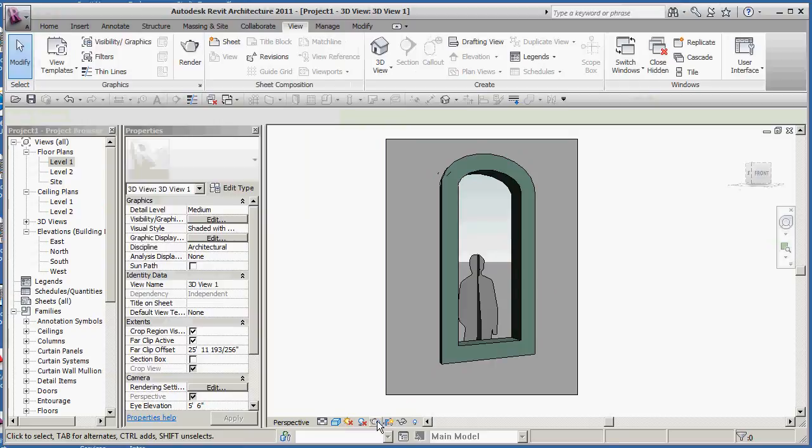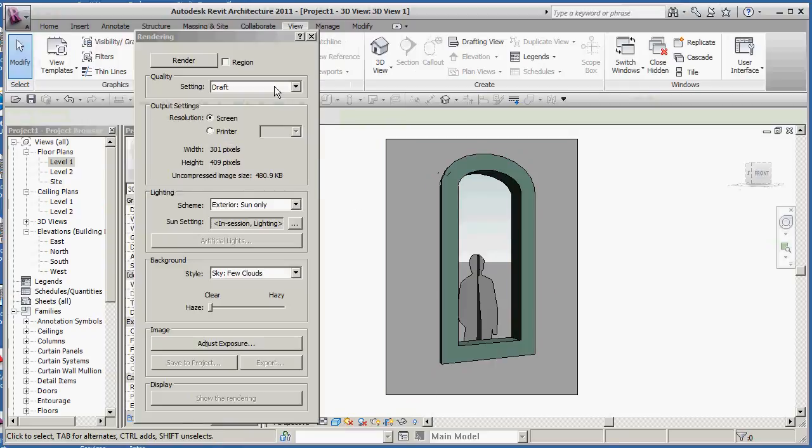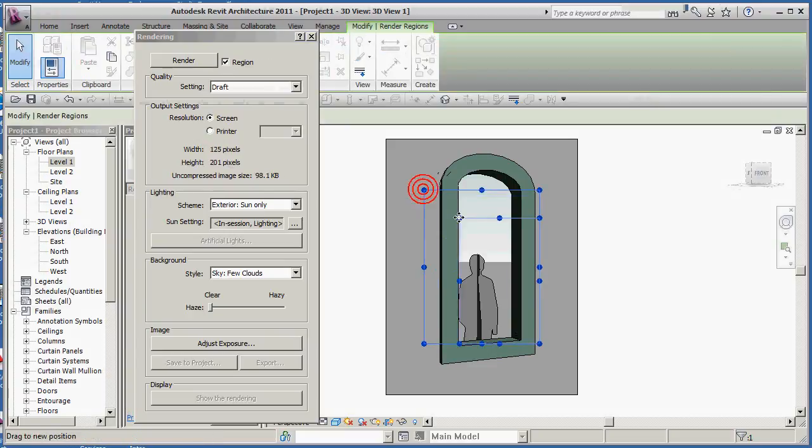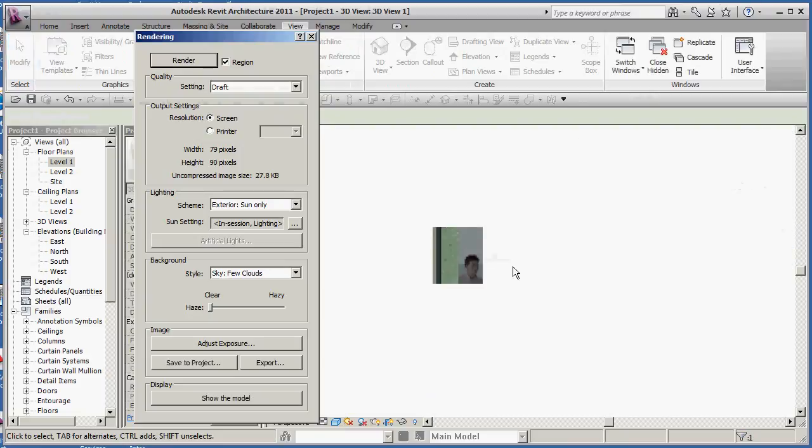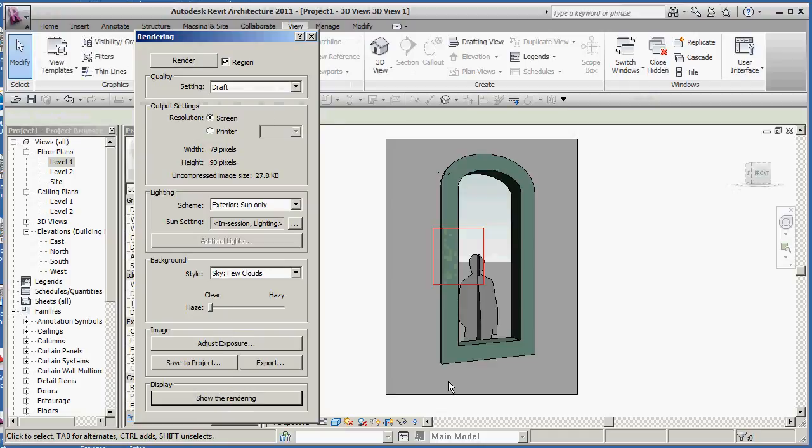So let's go back to the teapot here, and inside of there let's do a draft, exterior sun only. Region: I only want to do a little piece, so it takes a second to do, and I'm just going to clip this. All I want to do is a little bit, and then I'm going to say render. So it's going to do a very quick rendering of that one little square. So that comes out like that. Not too bad.